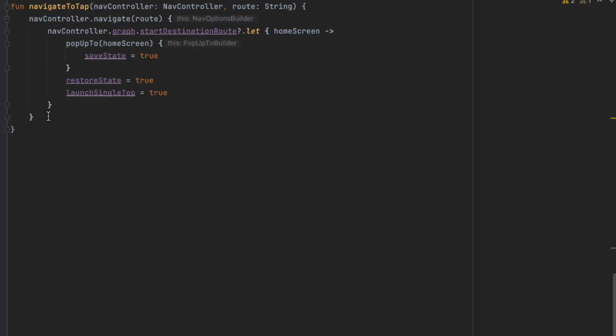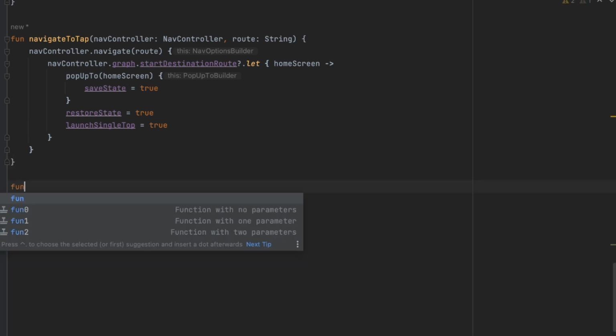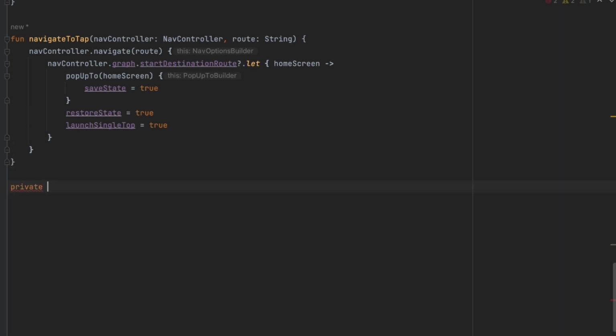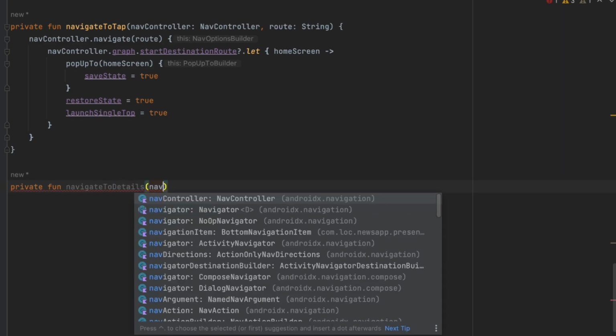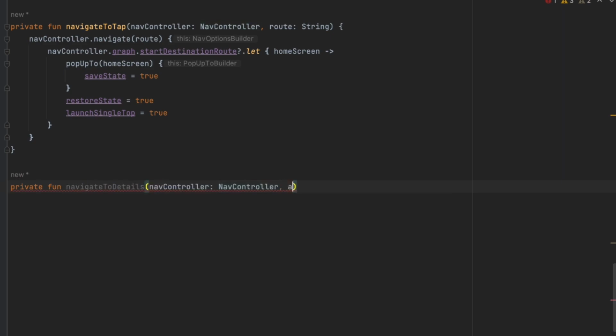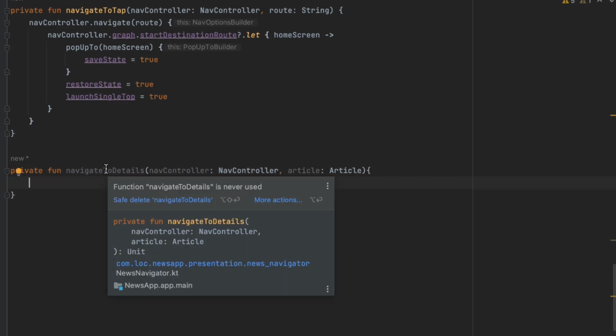And we're also gonna create a helper function that helps us to navigate to our details. So let's create that private function, and I'm gonna also make this one private. Navigate to details. In here, we'll get the nav controller, and we're going to get the article, which is just an article. So this one is a little bit different because when we want to go to the detail screen, we actually want to get the article object with us. How can we do that?